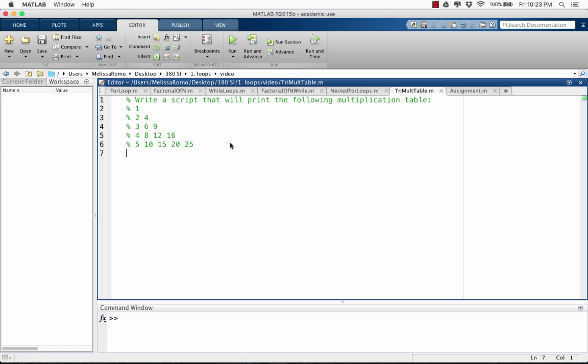We're going to write a script that will print this multiplication table in the shape of a triangle using nested for loops. The key here is that the number of columns in each row is equal to the row number. So there are 3 columns here because this is the third row from the top. And that's what makes this triangle shape. How do we get this 6 here? Well, that's very simple. We multiply the row number by the column number. 3 times 2 is 6.